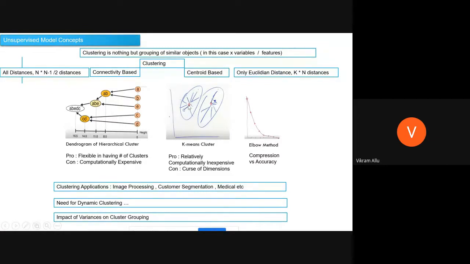Unlike in hierarchical clustering, it is not dependent on the number of dimensions, because you are going record by record there, but here you are going group by group. So that's why the curse of dimensions, or you can call it a disadvantage, becomes a little tedious or a little complex when you go for k-means clustering.